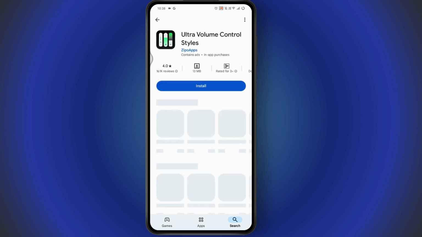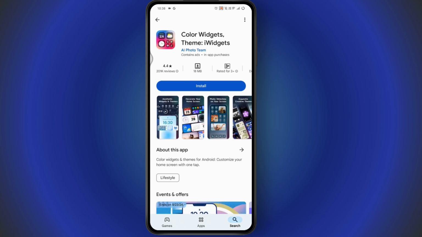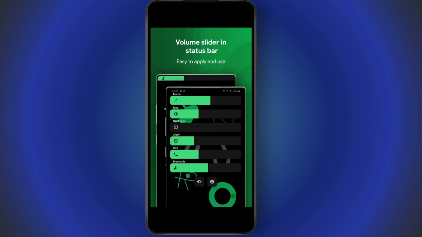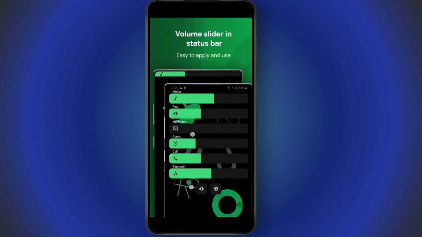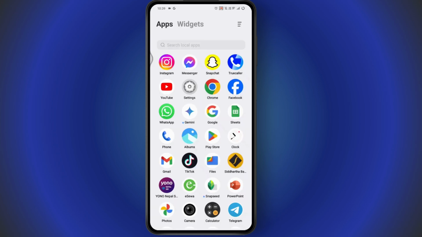So for example, I'll be choosing Volume Control. Once you've chosen, now you can simply install the application, and once you've installed, you will have the volume slider in your status bar, and then you can adjust your Bluetooth volume, your media, your ring, notification, every volume that you want. And after doing that, your problem might be fixed. But if that still doesn't fix your problem, then you need to open up your settings again.